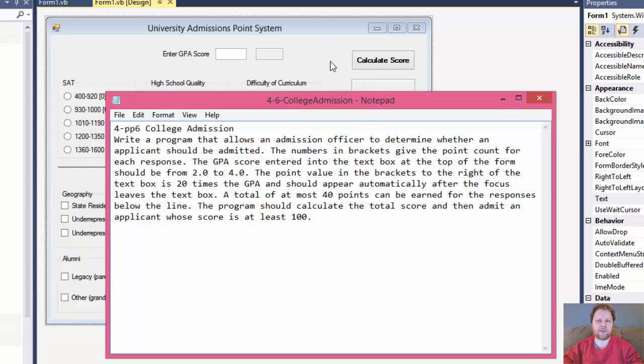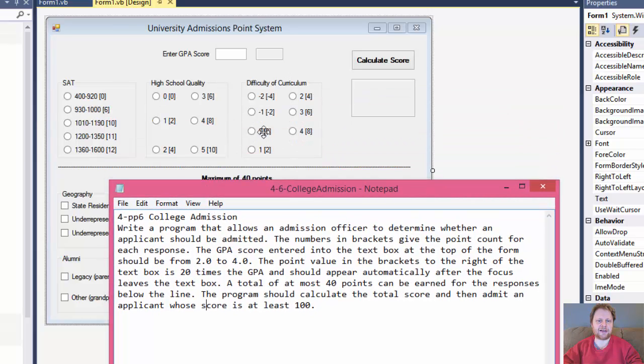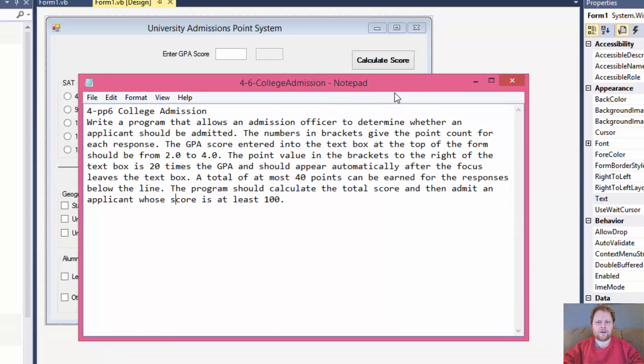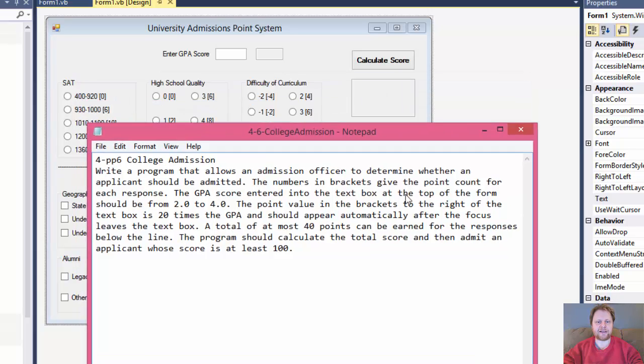So there's no button to click. Simply you enter the GPA, and once you start entering all these other criteria here, this is calculated automatically without any button click. Okay, so now when the GPA is entered, we will enter all the other criteria.